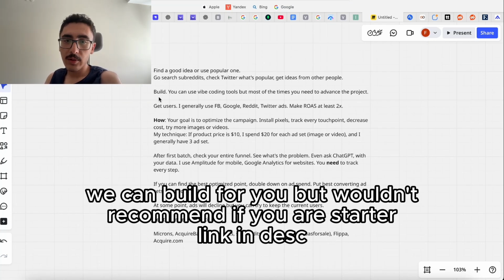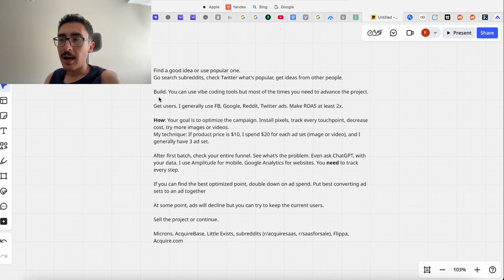You can use vibe coding tools, but most of the time you need to advance the project. So I actually tried twice building my React Native mobile application with Bolt, but it created two separate folders in the same project file. That means it created the previous folder structure and the newest folder structure. The project was broken actually, but in general you can use Lovable, Replit, or Bolt New, and then you can put it into Cursor.